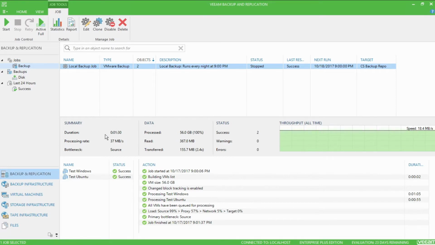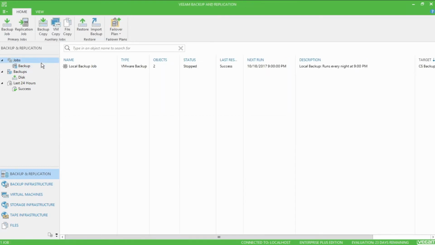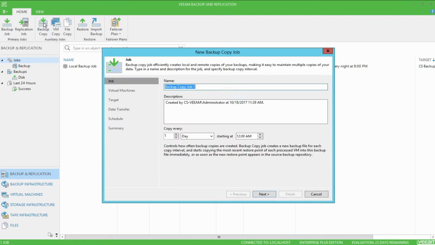This is just a small lab environment on my side, so you'll probably see more than this on your end, and you want to keep note of how long your job usually takes. So to get started, we'll go over to jobs, and then we'll click backup copy up here at the top. And we'll give the backup copy job a name. I'm just going to use backup job test, and you can give it any description that you want.